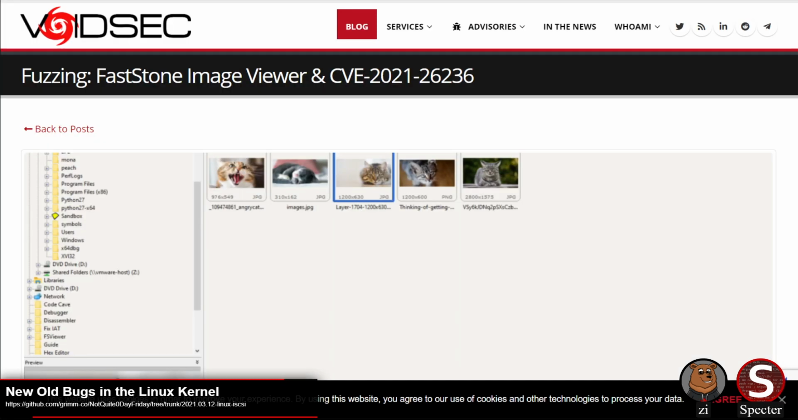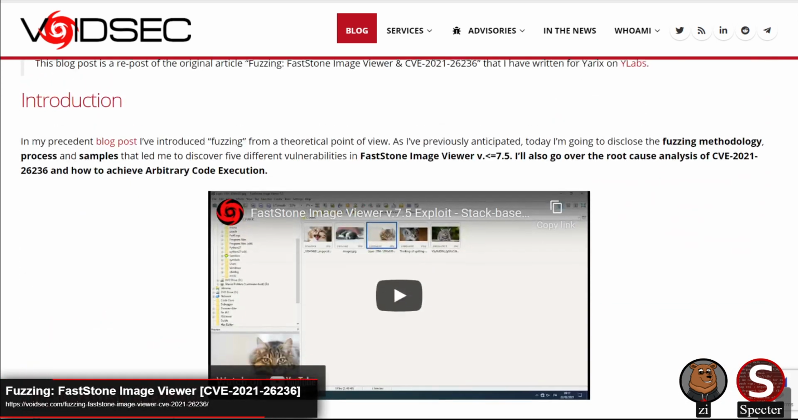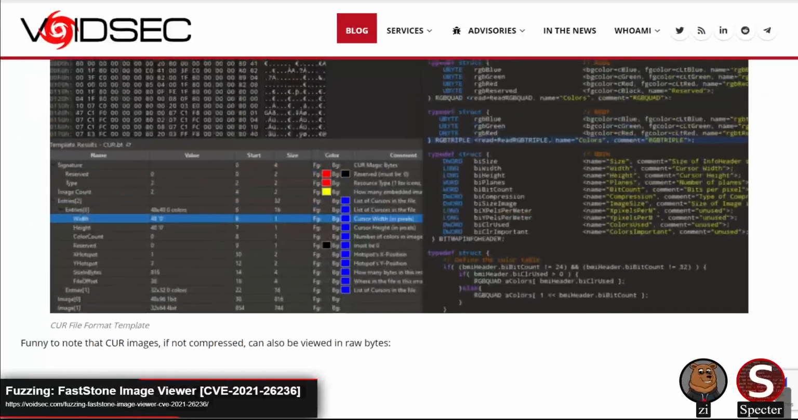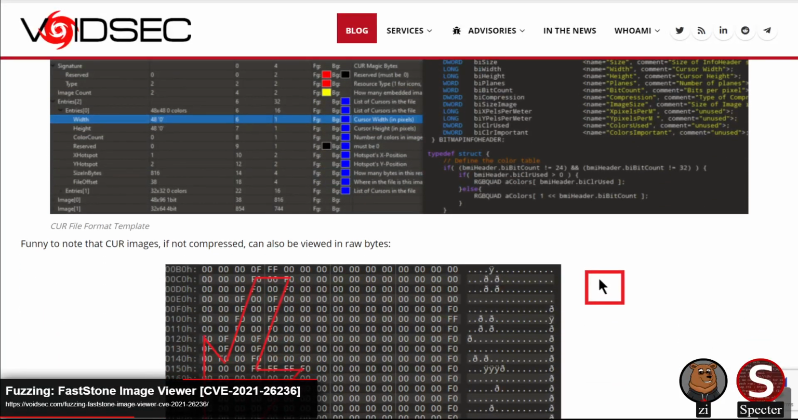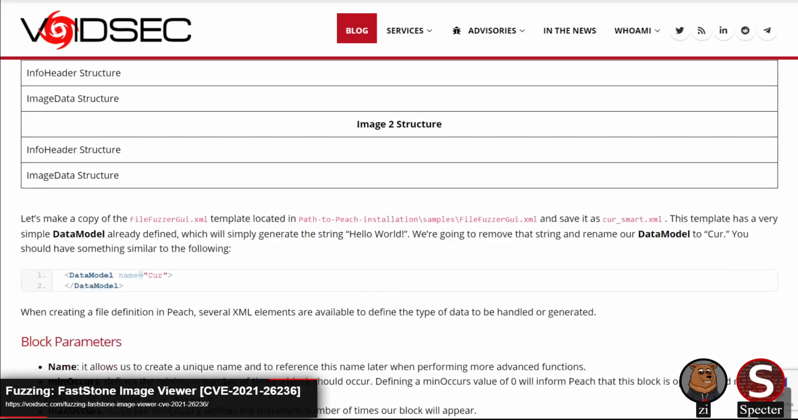So, all right, we have another fuzzing based topic from VoidSec, which talks about fuzzing an image viewer called FastStone, and one of the vulnerabilities they found and exploited. Mostly, though, it focuses on the fuzzing methodology and some info on file format fuzzing using Peach Fuzzer, which is a very old fuzzing framework, but it's useful for file format fuzzing and stuff like that.